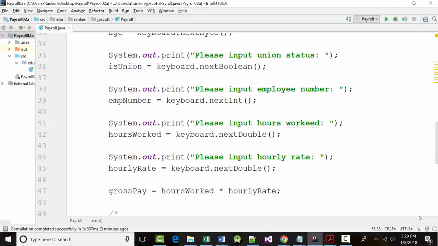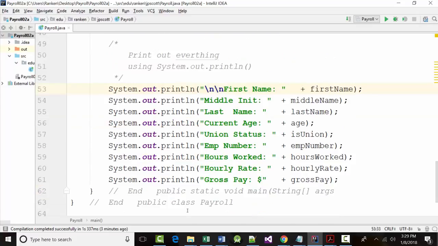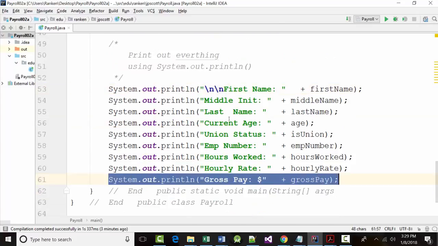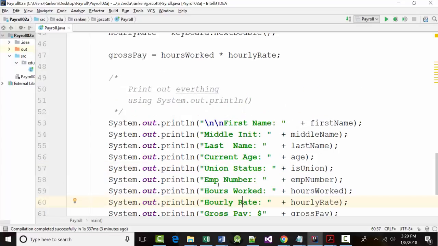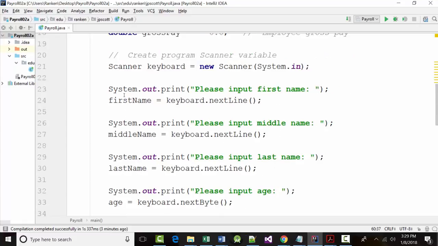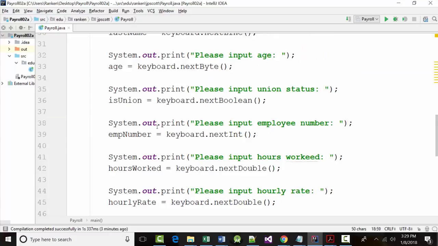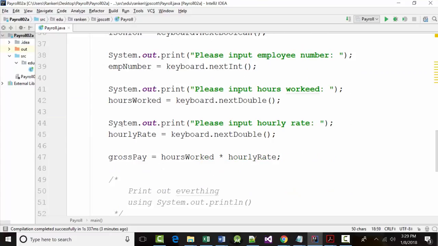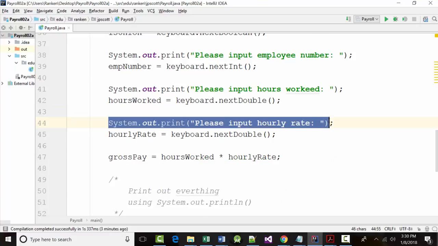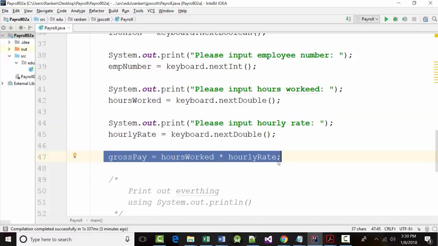Yes? You need to put the system out print line for the gross pay. It's right there. I thought you were doing it for the other one up on the top. No, this one up here, all I did was initialize it to 0. Those are just our input messages. That's what we're telling the user to input. We don't have to tell them to do anything with the gross pay. That's what's being figured out for us.